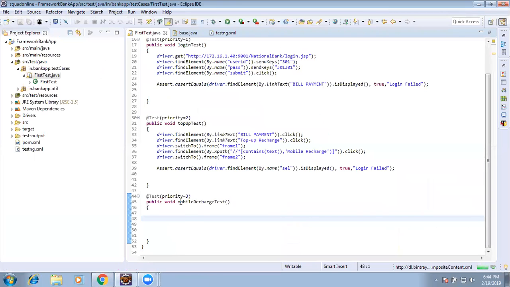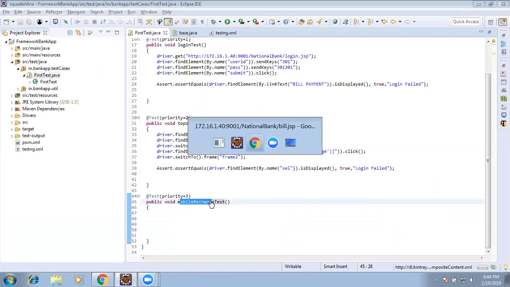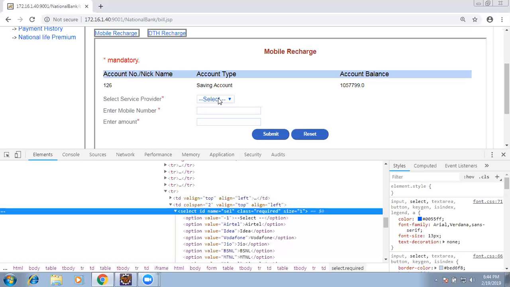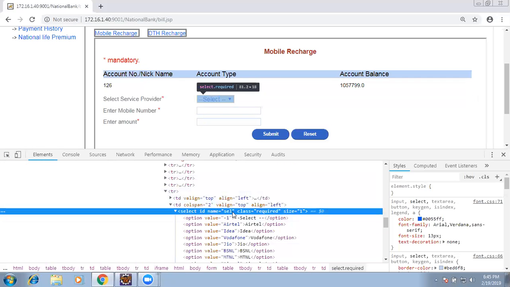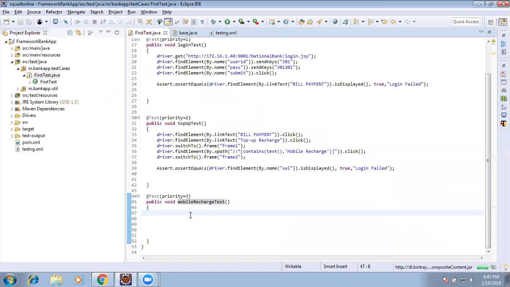The next test is regarding the mobile recharge test. Okay, so I need to select something from here, that is Airtel or Idea. So let's see inspection. Name is cell, and I need to select Idea from here. It's a drop down. Okay, so I need to take the help of the Select class, which is available in Selenium.